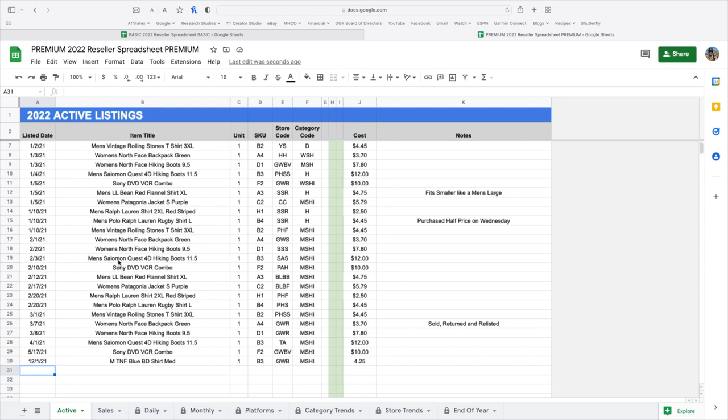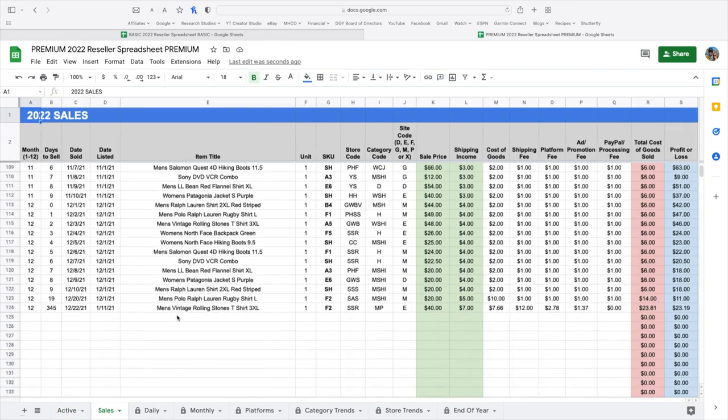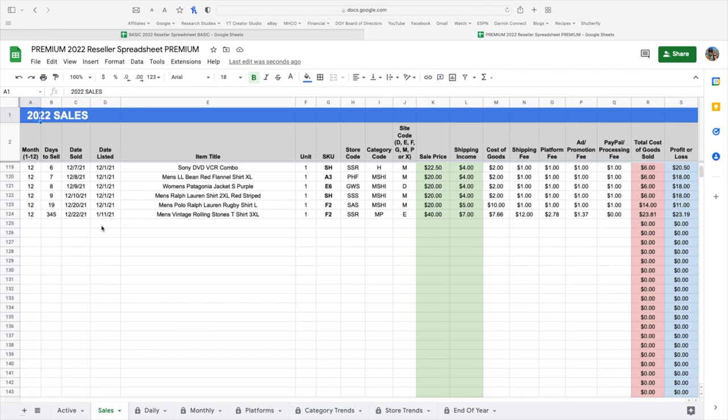Now for the sake of this video, let's pretend that one item from my active listings page just sold. I want to show you how easy it is to transfer it to the sales tab. I'm going to pretend that these men's Salomon Quest hiking boots sold from being listed on February 3rd. So I'm going to go in and grab this whole thing, copy it, and then go over to my sales tab. I'm going to go down to the bottom to find the next open line, and I'm just going to paste it right under date listed. And you'll notice that it pastes everything right into the column where it needs to be.